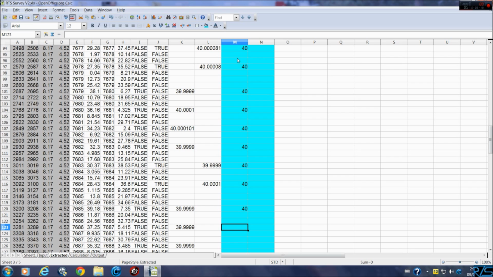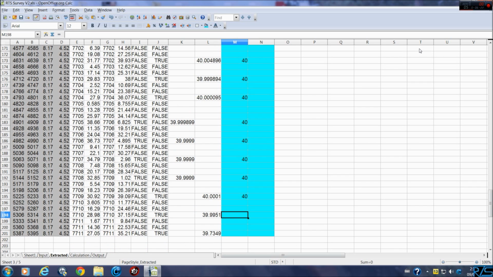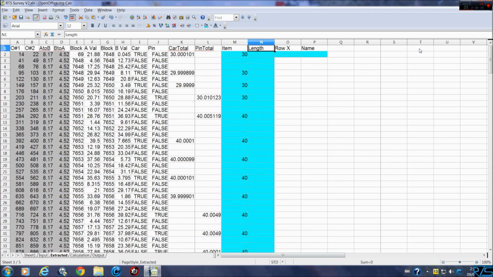Actually, I'll pause it right now and I'll continue in a second. Okay, so we're getting down to the bottom now, and the last few here. That last one, 39.73, that's just because we didn't put enough cars to finish that particular block. So we can assume it's a 40. The last block doesn't matter as much.